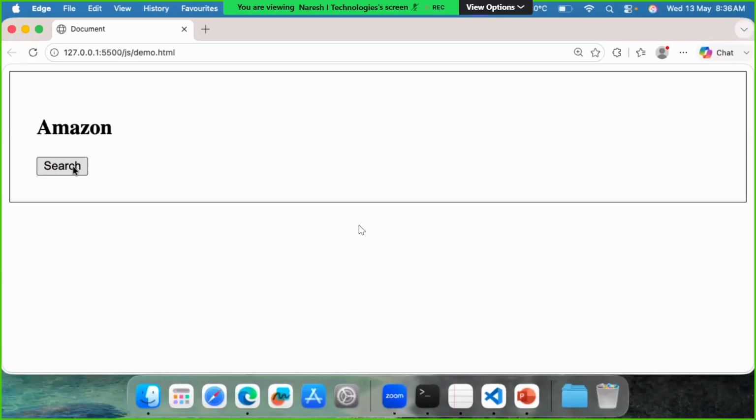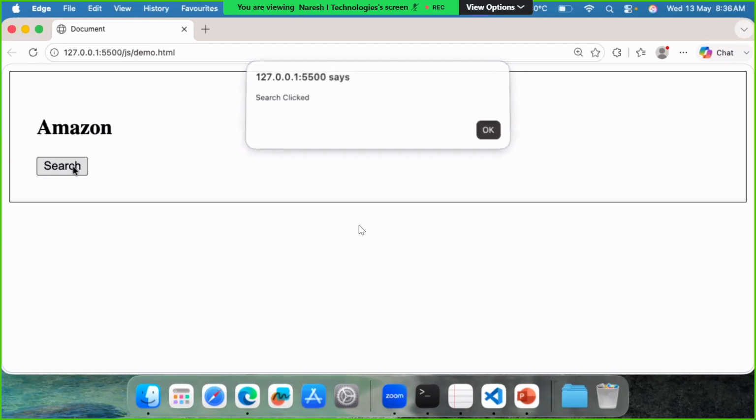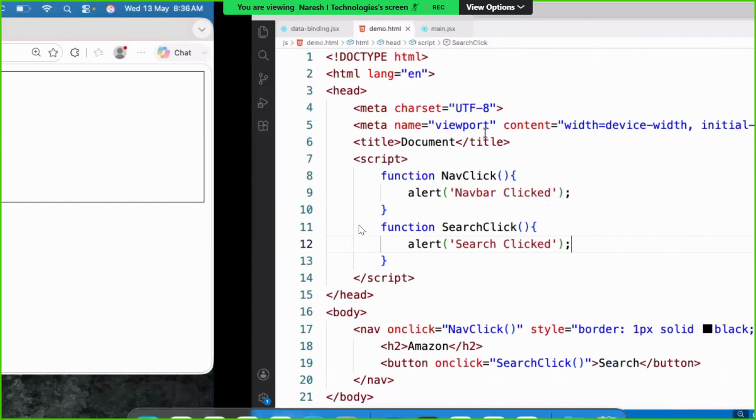It is the process where a child event can simulate the parent event, which should not happen. I click search, it simulates the parent also. I don't want that. Then what do we do?